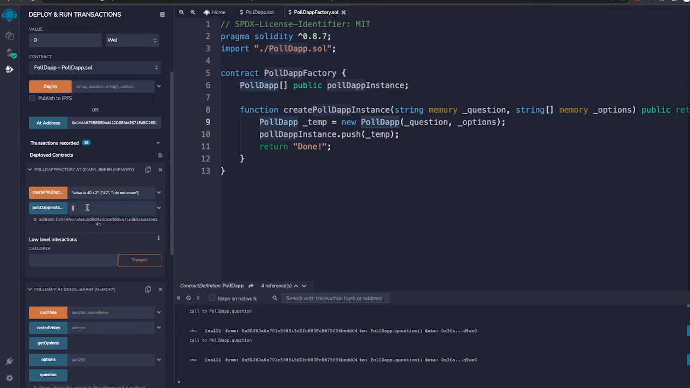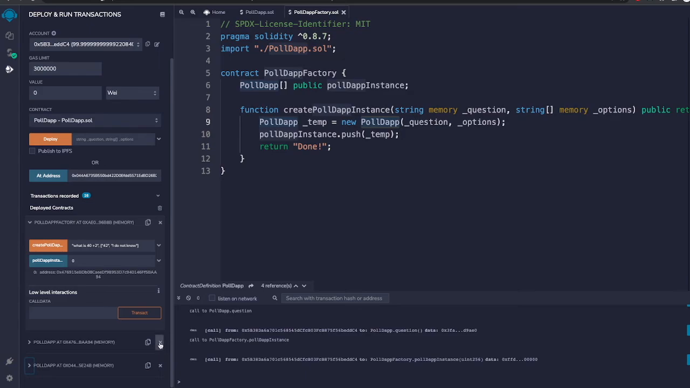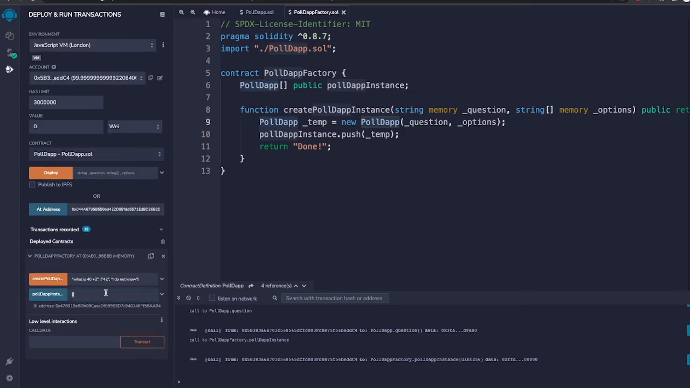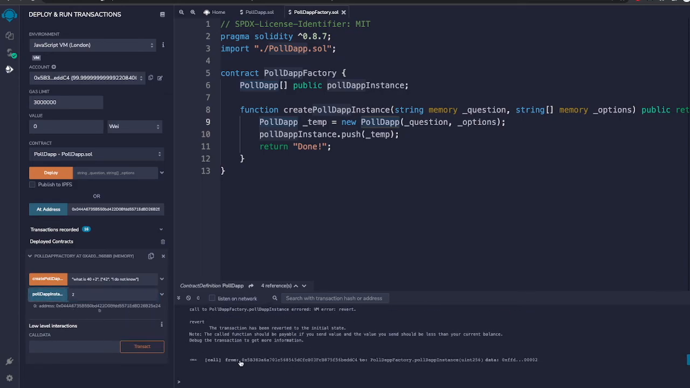So again, we can go back to our factory and on 0. So if we now remove both the instances, we can retrieve them because we know that on 0, we have this value. On 1, we have this value. And on 2, we don't have any values because it errored out. The reason is because our array only has 2 values. And that's it. So we have created a factory contract here, which you can use to generate multiple instances of a contract.